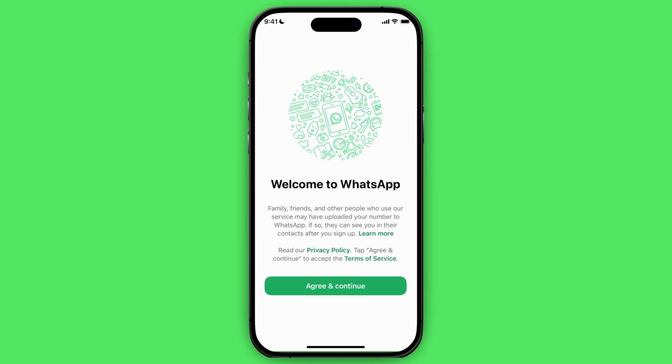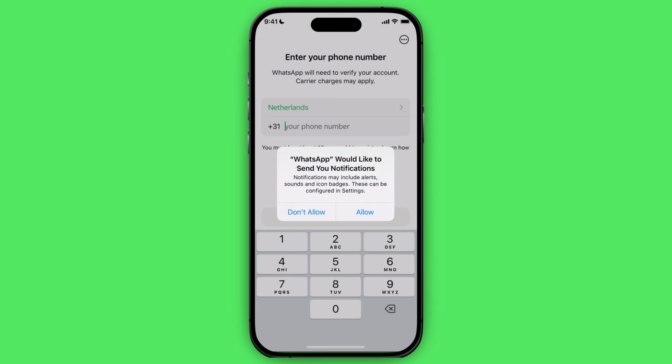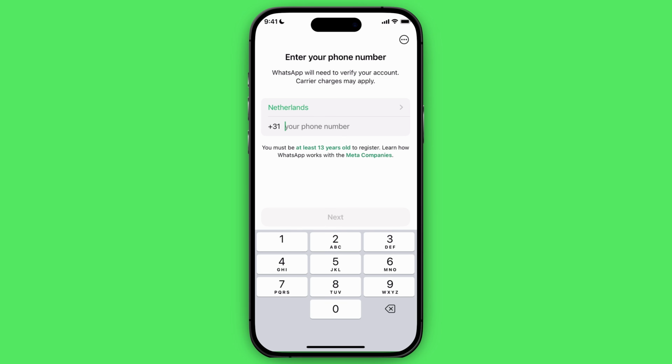So when you see this, you need to click on agree and continue to the privacy policy and terms of service. So let's click on agree and continue. And right now, WhatsApp will ask you to send notifications. So for WhatsApp, it is really handy if they can send you notifications. Otherwise, you will not see messages.